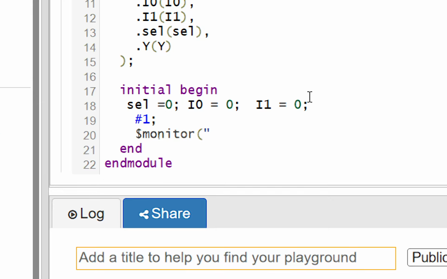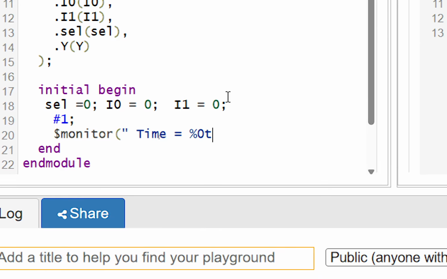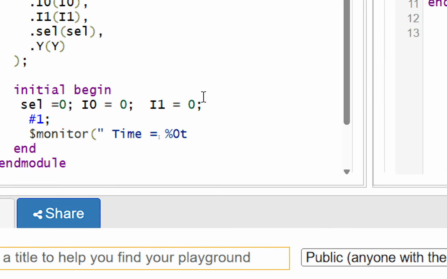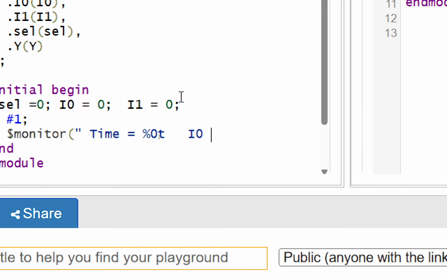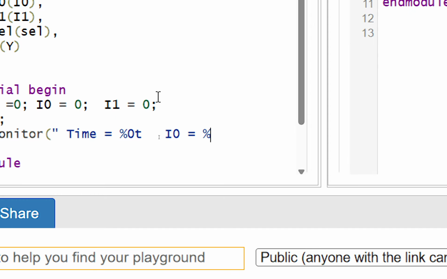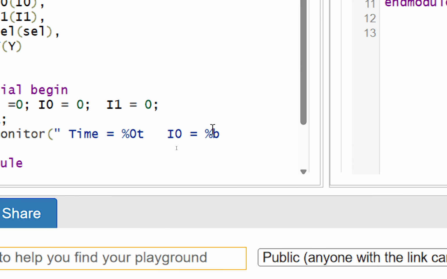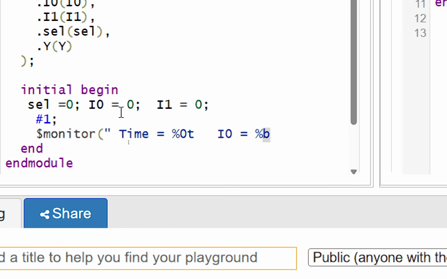So first of all we display the time, %0t. Then I will display the value of I0 equals to %b. It will be in binary. So 0t means display the time as it is, no changing, no added precision. And binary means the data will be displayed in binary. Since the value of I0 can be either 1 or 0, binary is enough. We do not need the decimal.